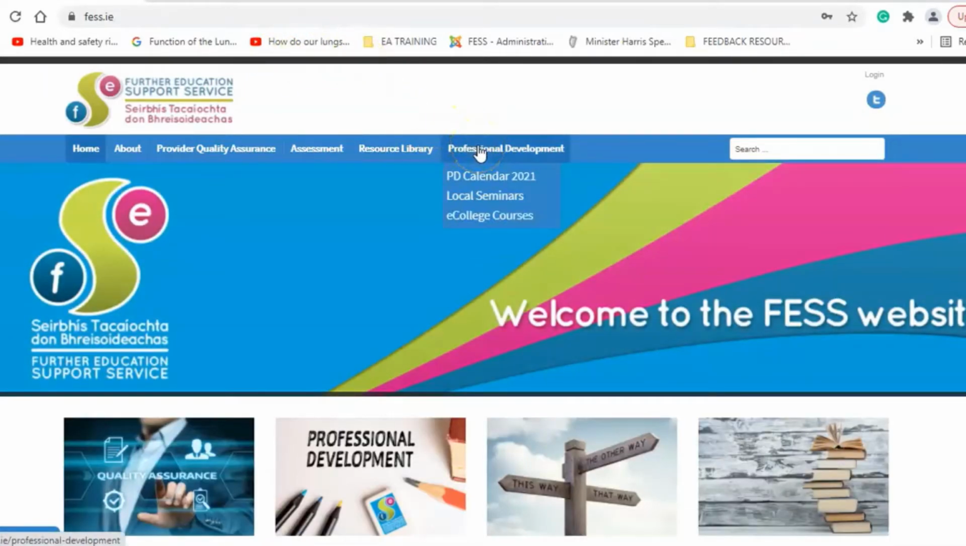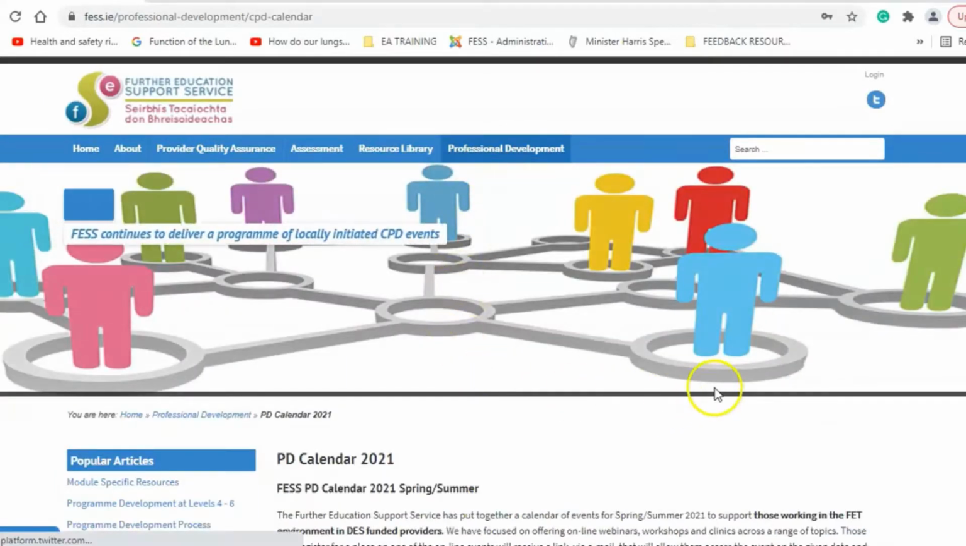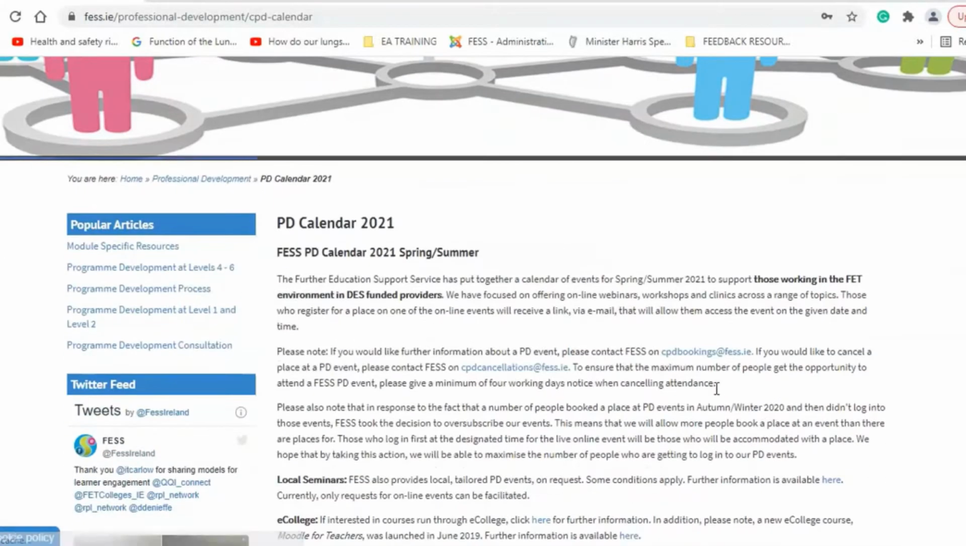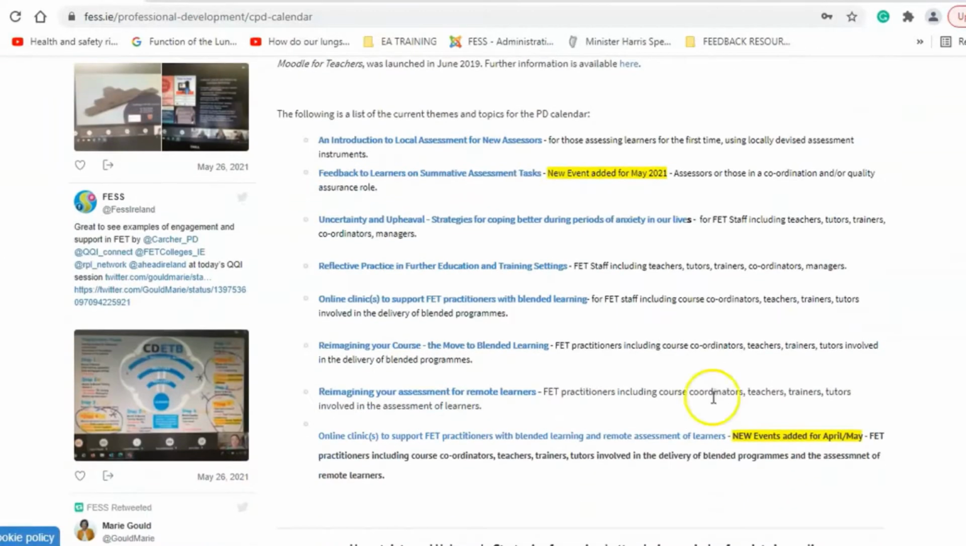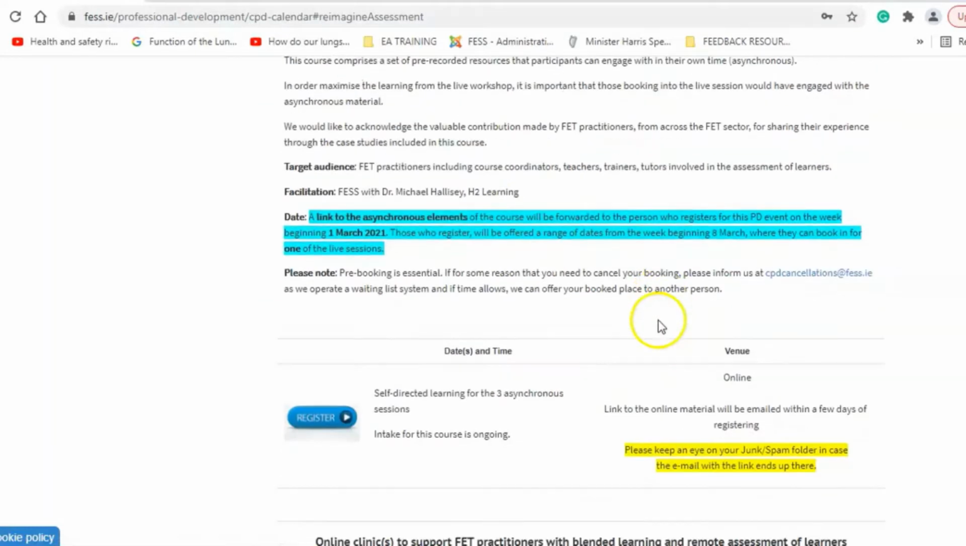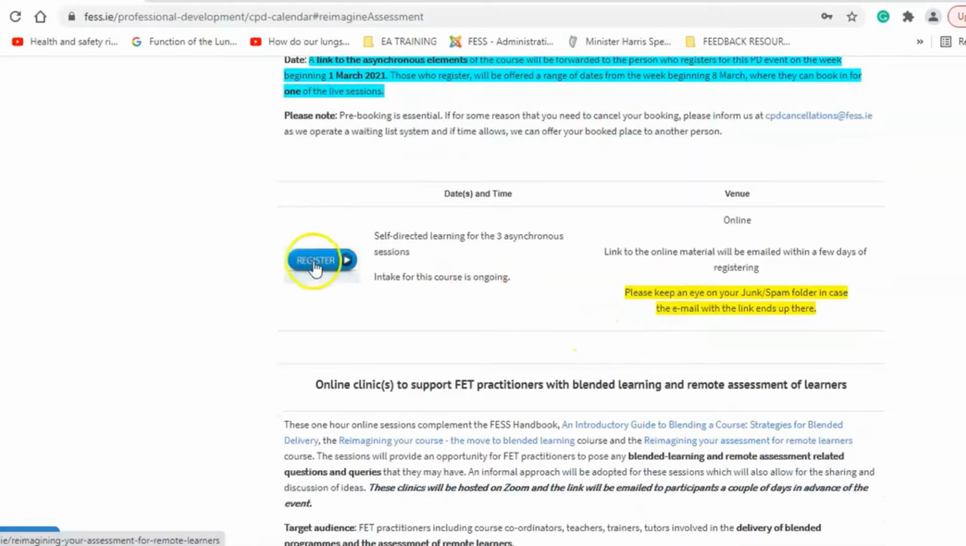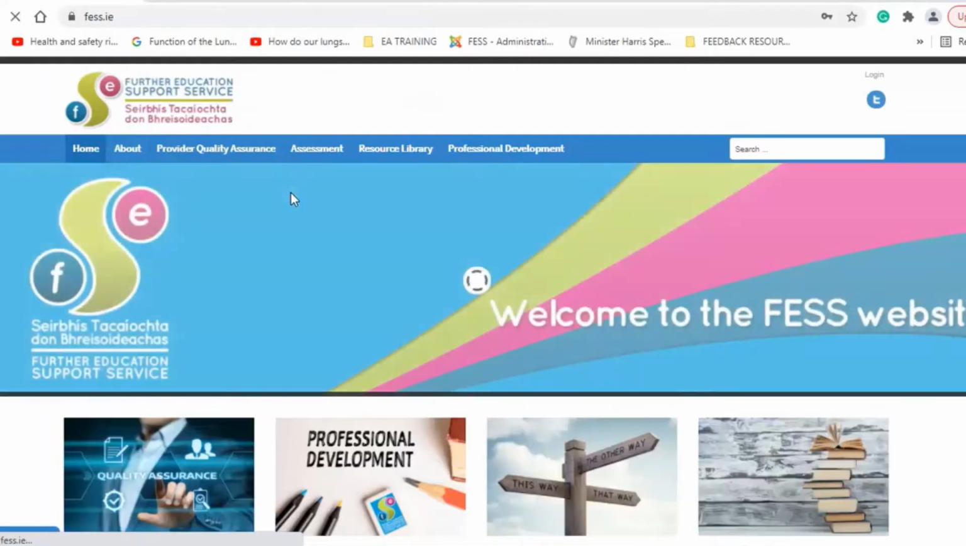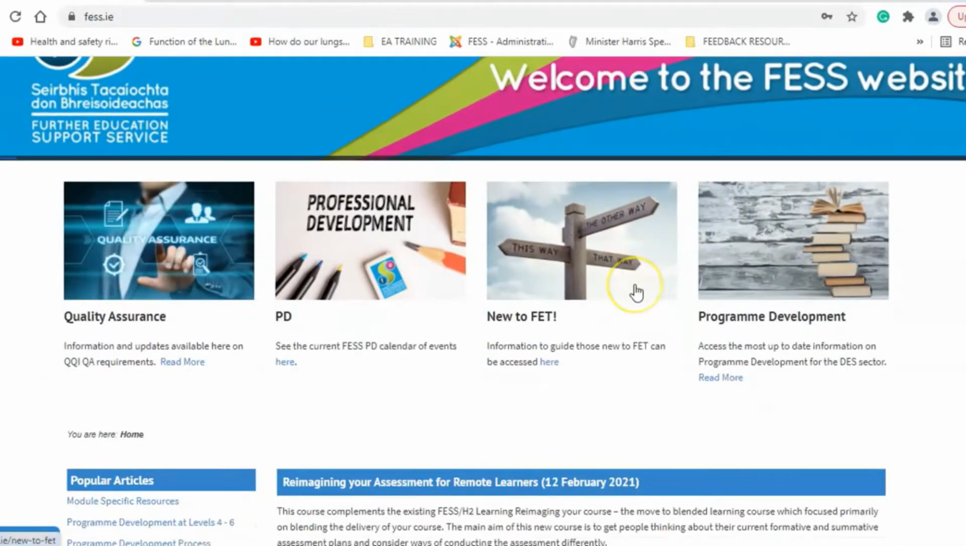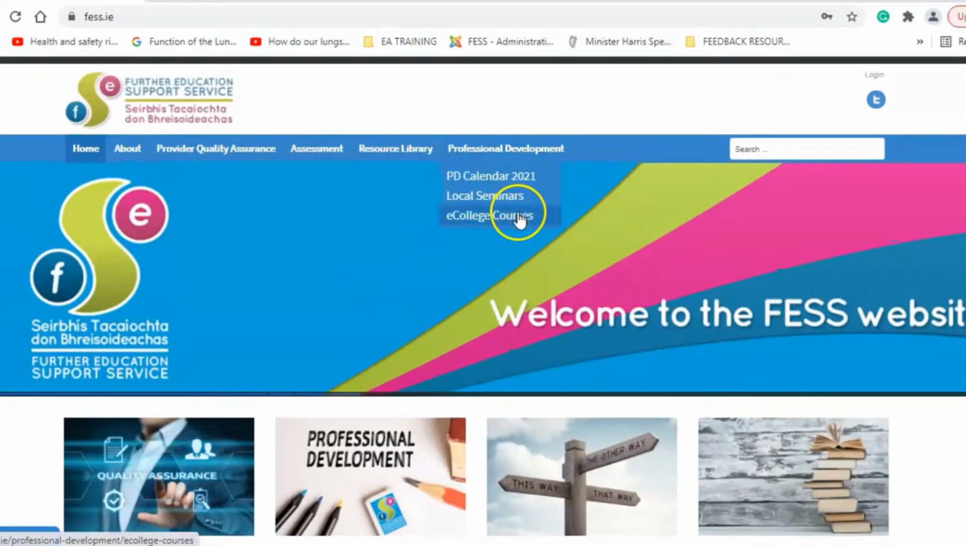The Professional Development tab provides access to the current PD calendar, where you can find information on upcoming events and register for those events using the register link provided. The Autumn 2021 calendar will be available in late June. If we scroll down, we can see a list there of the current calendar of events, and if we click on one of those, we can see the register button where we can sign up for the selected event. There's also a link in there to e-college courses, which is useful for providing further PD opportunities to staff.